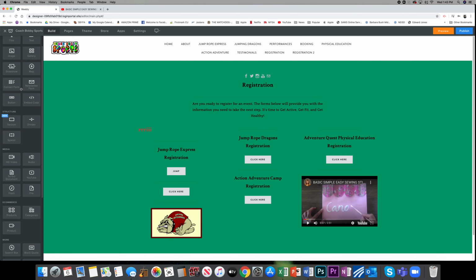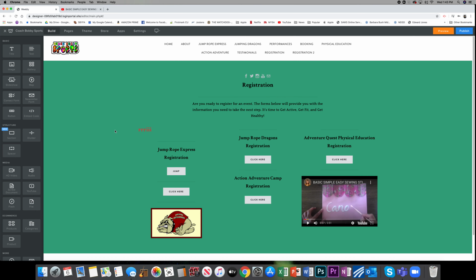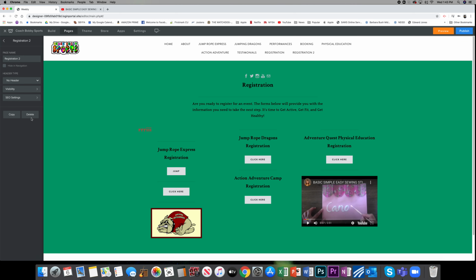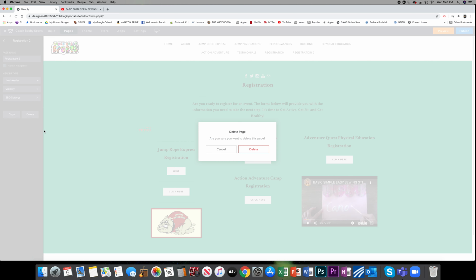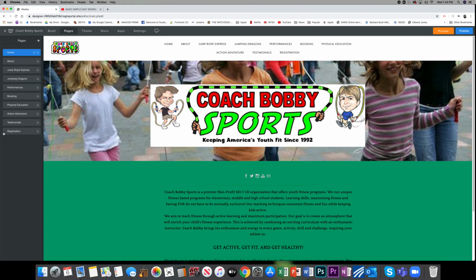That shows you some of the different features over here. Really, the easiest way to practice is to make yourself a copy page like I did, and just sit there and click around and see what you can add to it. You can always delete the page, which is what I'm going to do right now. I'm going to click on Pages, go to Registration Page 2, and delete it. Sure you want to delete this page? Yes, I do.